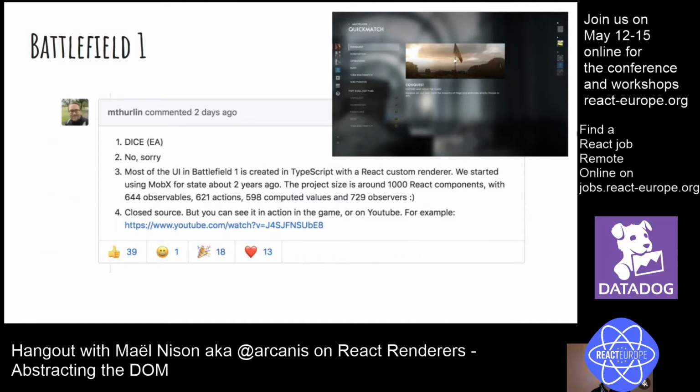And finally, Battlefield 1 is actually a custom React renderer. As they say in the GitHub issues, most of the UI in Battlefield 1 was created with TypeScript and using a custom React renderer. They actually did this before the official API for React renderers was created. So they actually had to plug directly within React itself in order to implement it. Then, about 2 years ago, the React team released the React Reconciler package, which made this so much easier.